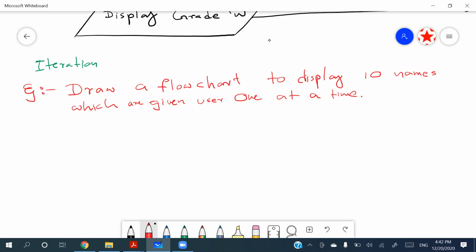So likewise in here, I'm saying draw a flowchart to display 10 names, which are given by the user one at a time. So the user gives only one name at a time. Display that name. Then ask for the next name. Display that name. Then ask for the next name. Display that name. Right?